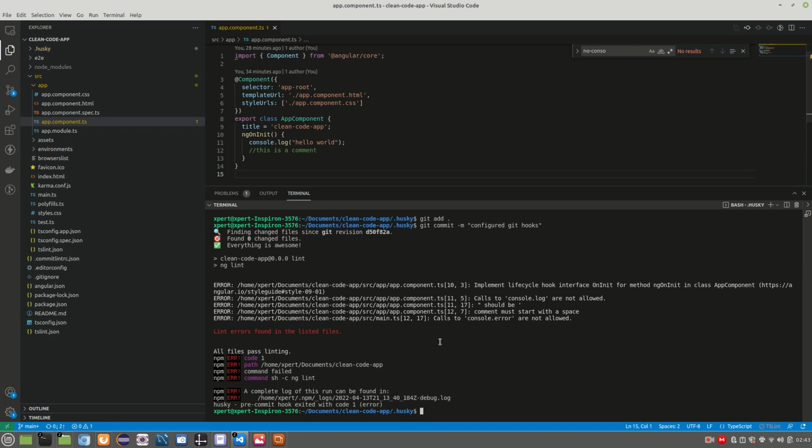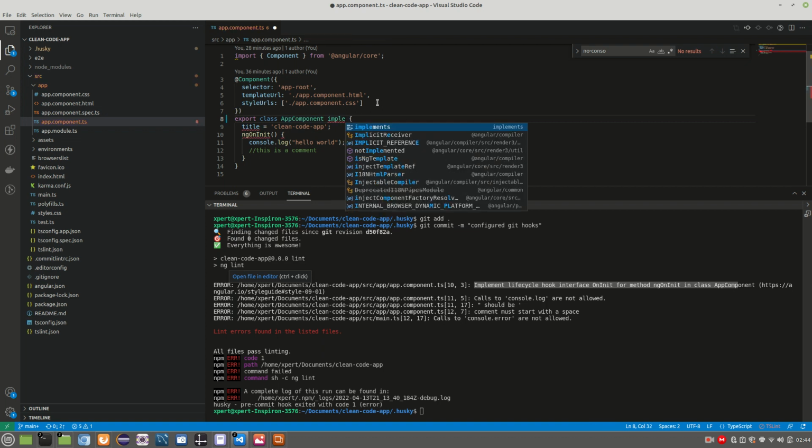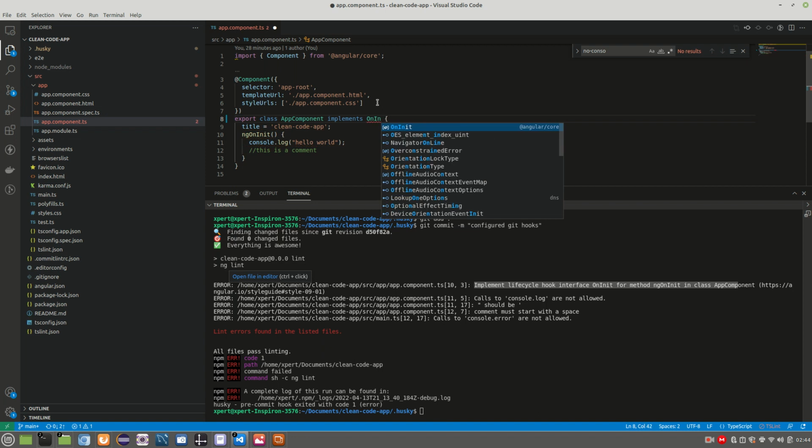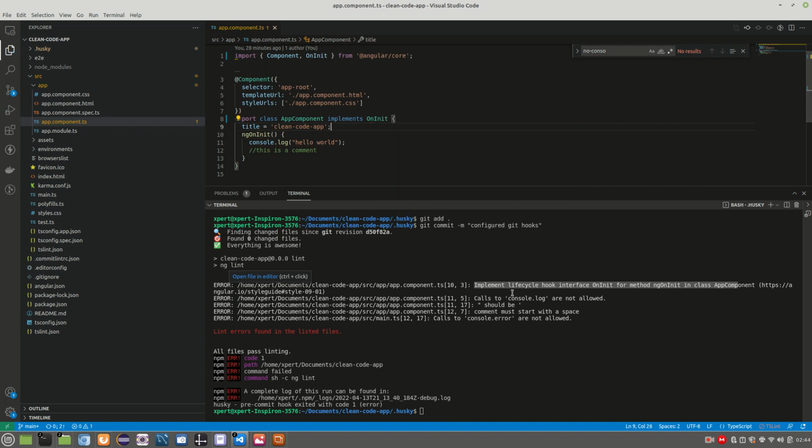Now let's read the errors one by one. So the first thing it is complaining about is that calls to console logs are not allowed. Yeah, one by one we'll go. It said in app component ts, implement lifecycle hook interface OnInit for method ngOnInit. Yeah, so this is what I was talking about. I'm using this method without implementing it, and nobody complained at that time. But the more professional way is to implement OnInit. Okay, first error we resolved.